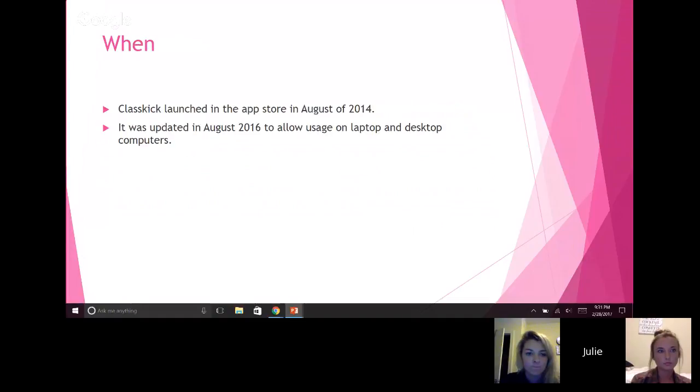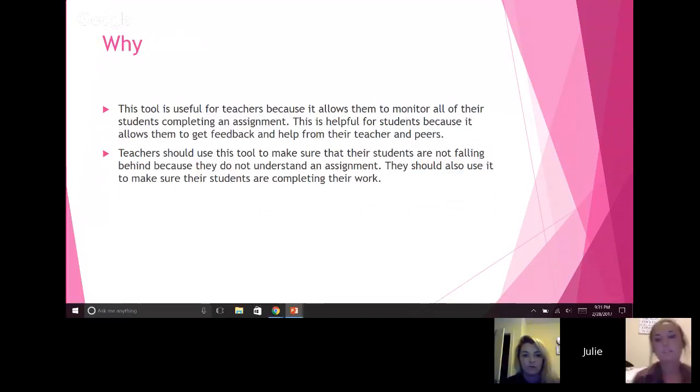ClassKick launched in the App Store in August of 2014. It was updated in August 2016 to allow usage on laptop and desktop computers. This tool is useful for teachers because it allows them to monitor all of their students completing an assignment. It is helpful for students because it allows them to get feedback and help from their teacher and peers.